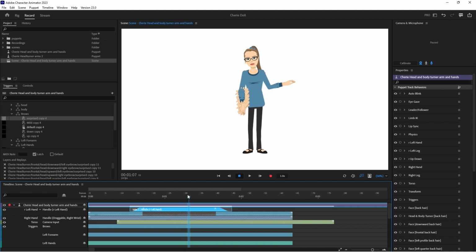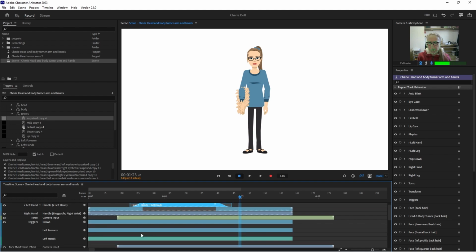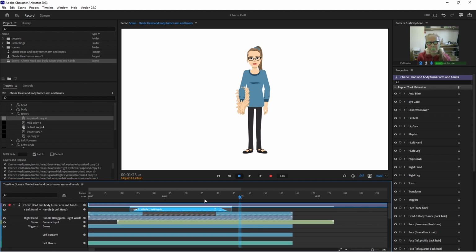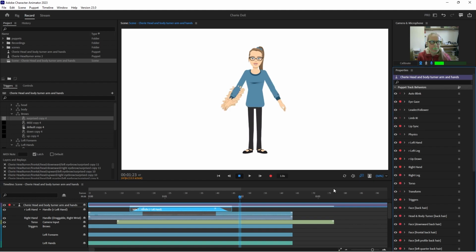So yeah, I would use leader-follower behavior if I was using body turner at the same time. It's also a little bit of a pain setting up all the swap sets, but they work good. You'd only have a single line for hands, left forearms, right forearms, and brows, no matter which head view you were on. So yeah, if you wanted to do head and body turner with all the swap sets, that is how I would set it up.